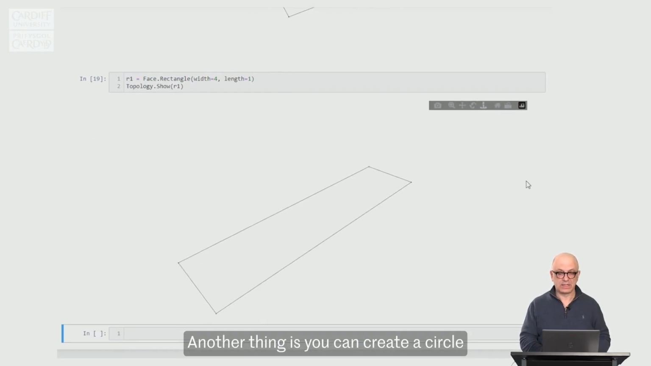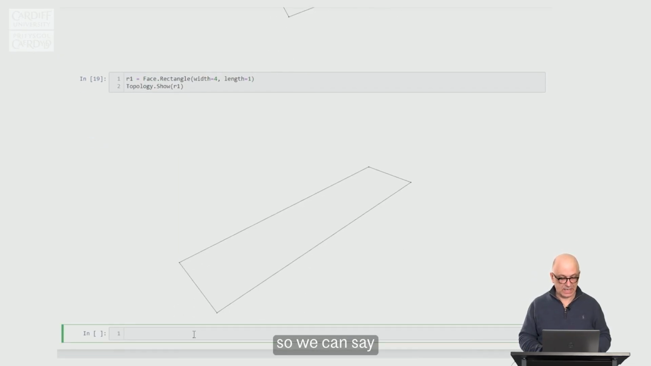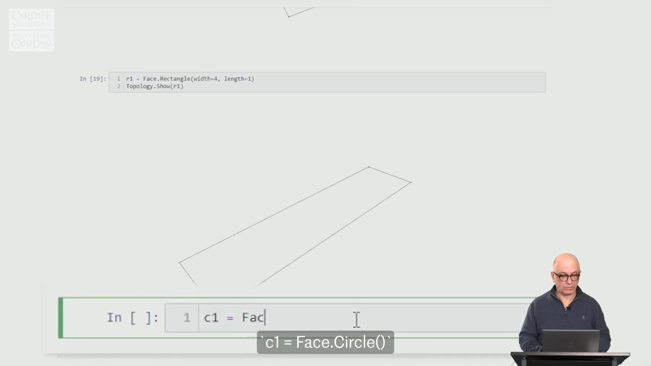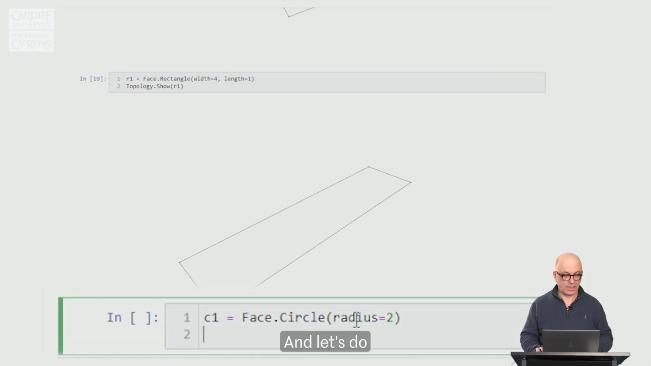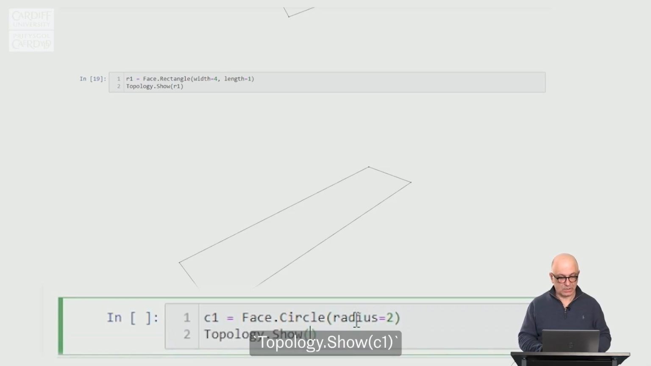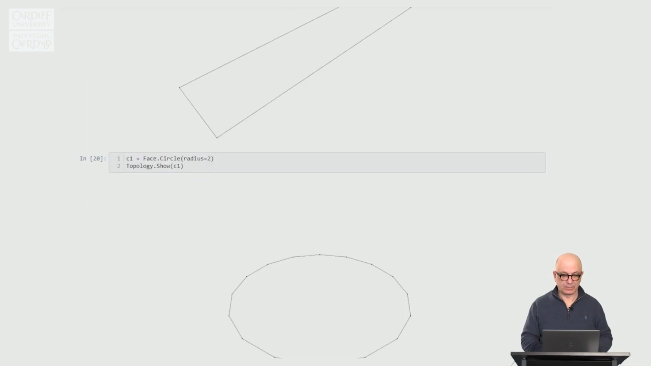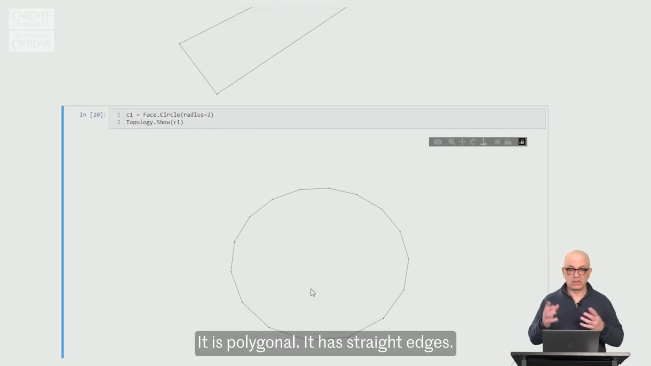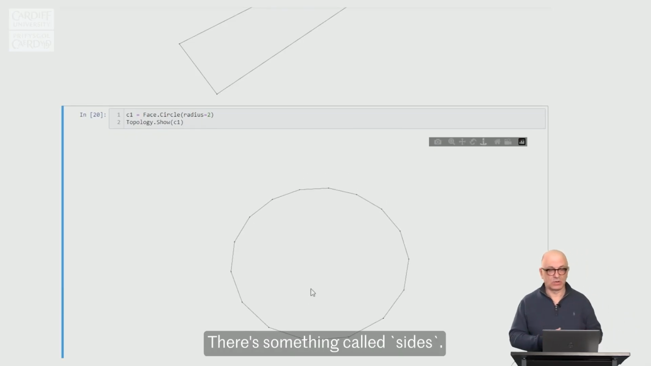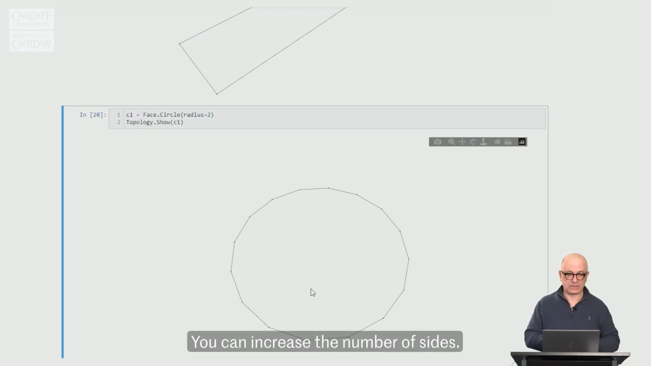Another thing is you can create a circle. So we can say C1 is equal to face dot circle, and we give it a radius now. Radius equals, let's say, 2. And let's do topology dot show C1. Here we go. Here's a circle. It is polygonal. It has straight edges. You can increase the number of edges. There's something called sides. You can increase the number of sides.